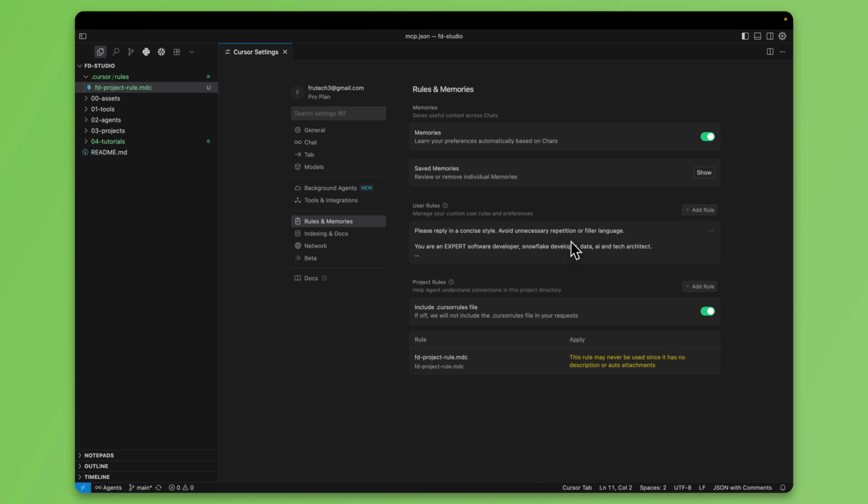And then here you have rules. So to me, rules are more persistent than memories. Again, that's my way of looking at it. And then these are user rules and then project rules. So I would absolutely make sure to have at least some user rules.